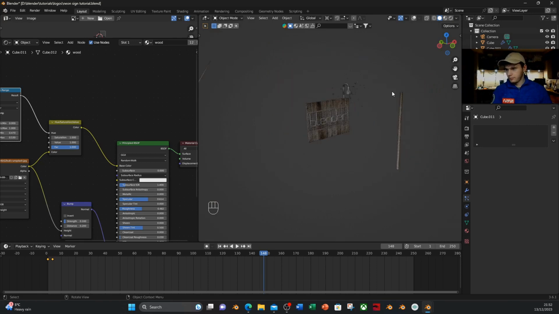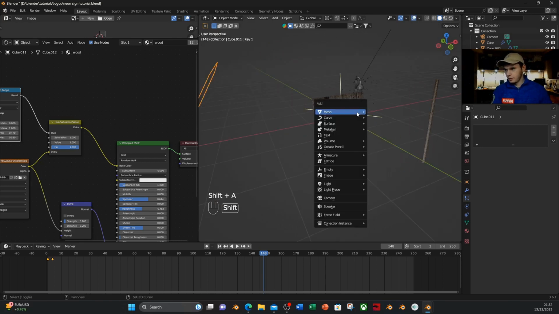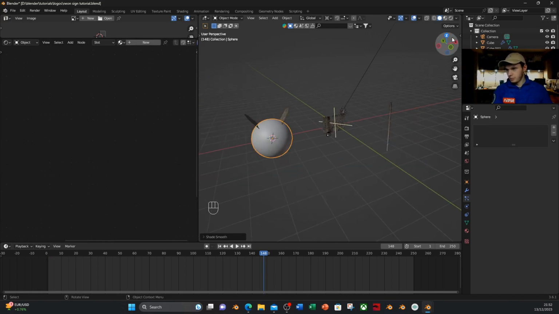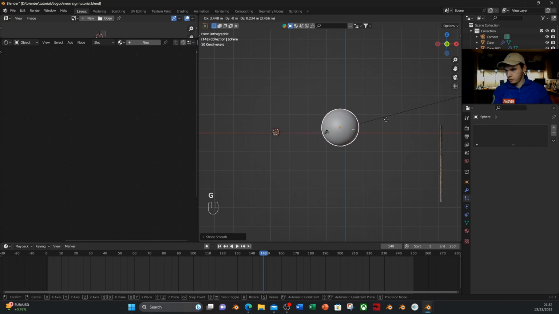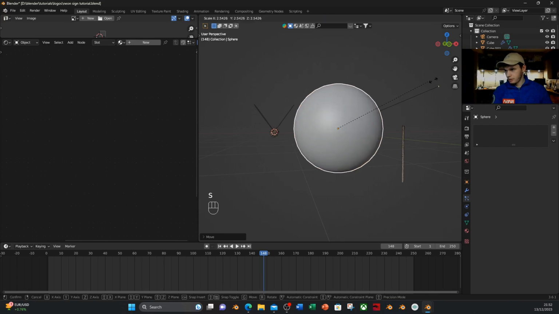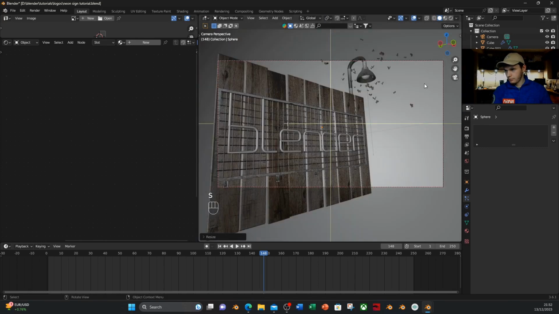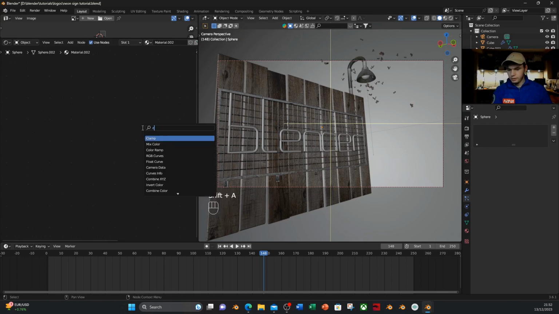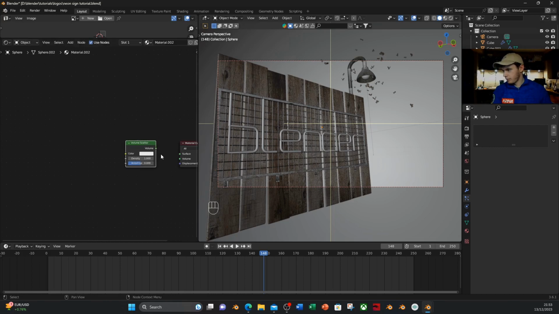Final touch is to add in some atmosphere. So make a UV sphere, shade auto smooth. We just bring it over here in front of the whole scene. Change this back to median point. Scale this guy bigger. So now it's encompassing everything. New, X, Shift A, volume, scatter. Plug volume into volume.